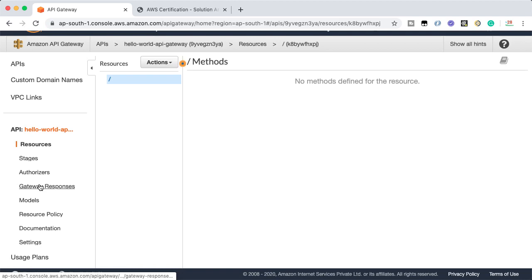You can customize the gateway responses in the gateway responses. So if there is a 404, how should you respond? You can create the request response models. So what should be the structure of your request response models? You can configure the permissions and all that stuff that you would want to give to your API gateway in resource policy. You can generate the documentation for your API and look at it in documentation. And there are a few settings that you can do in the settings. Let's not worry about all that right now. Let's get our hands dirty and let's create a new API.